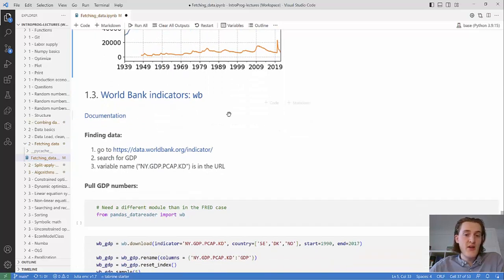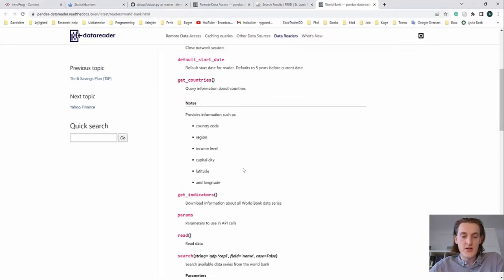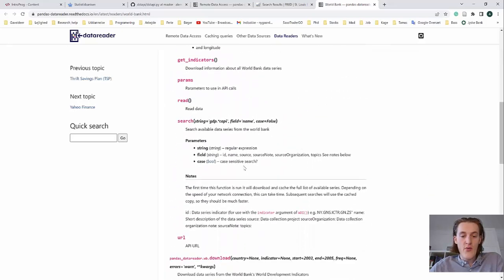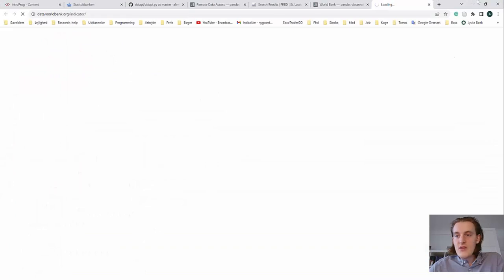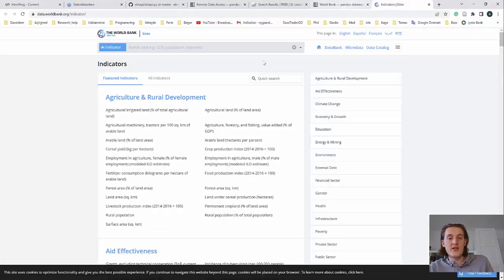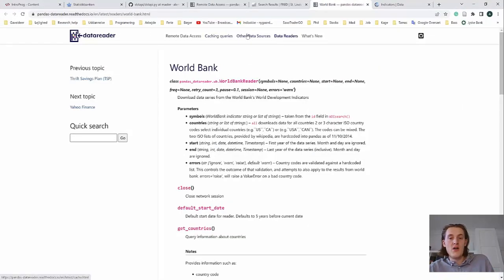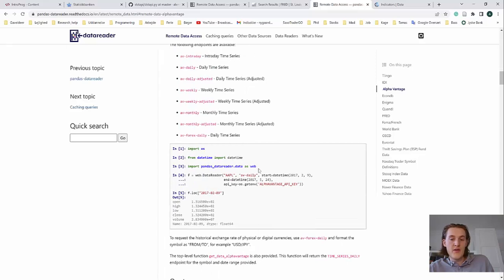Another thing you can use the Pandas Data Reader for is to download data from the World Bank. Here is the documentation, where you can get a bit more info on how it works. Here we also download GDP data, but from multiple countries. Here we're showing you the explicit module. FRED also has a module in Pandas Data Reader, and a lot of these data sources do, which you can find under the remote data access section.